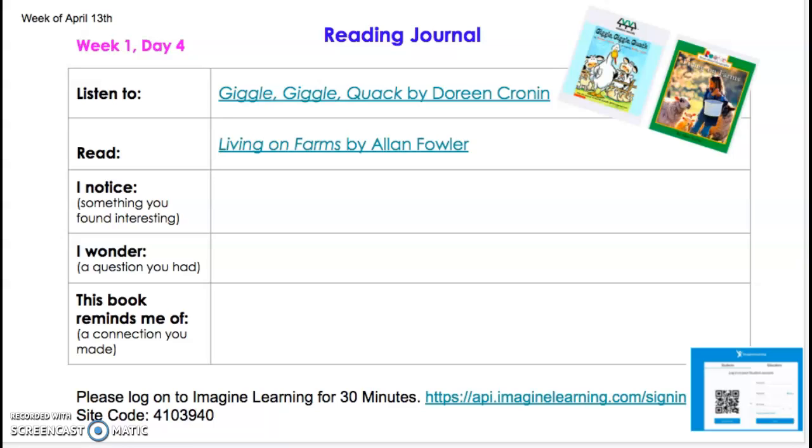Okay, today for reading, I want you to click on the first story, Giggle Giggle Quack. This is a story we've read before. It's a silly one about some animals that try and trick the farmer. Next, you're going to click on Living on Farms, which is a nonfiction reader. I want you to try and read this story to yourself.